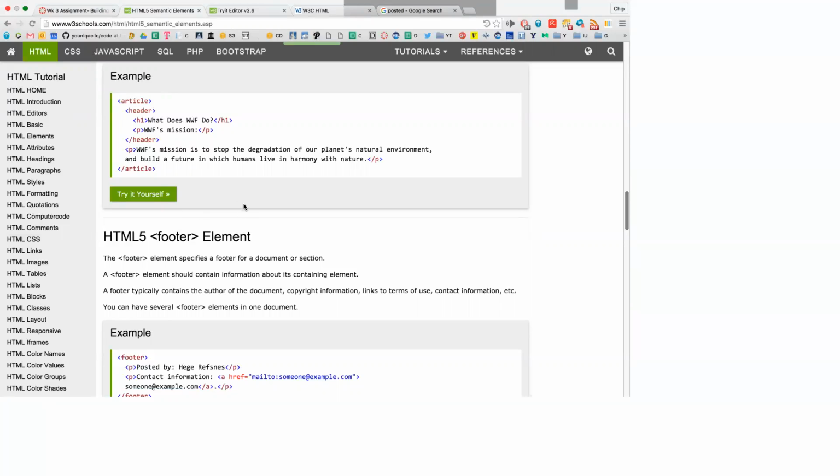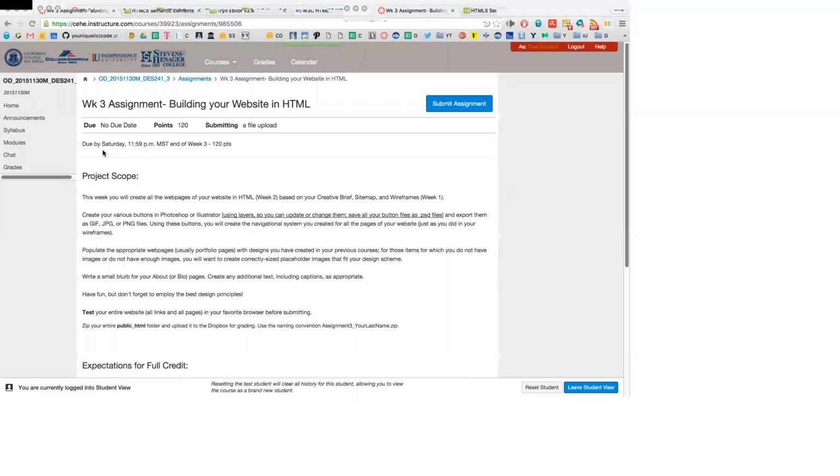So we come back to this website assignment here, and I want to talk about the idea of a site, and how Dreamweaver manages a site.